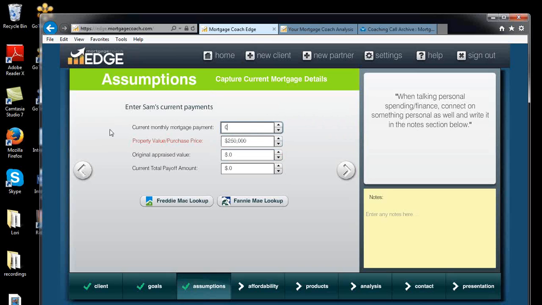You'll notice on the screen, you'll start noticing fields in black versus red. When you see the red fields, those are data fields that we need. So in this particular case, we're asking for the property value purchase price. This is the figure that we calculate your loan to value with. The other fields on this screen have to do with refinance scenarios.